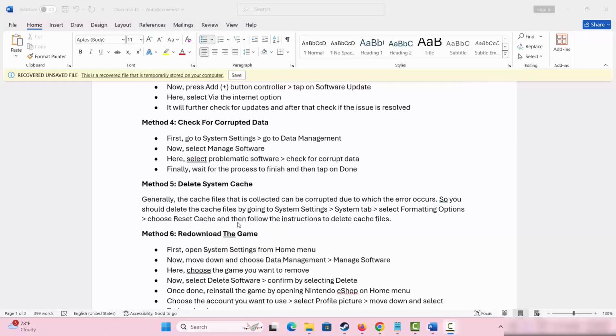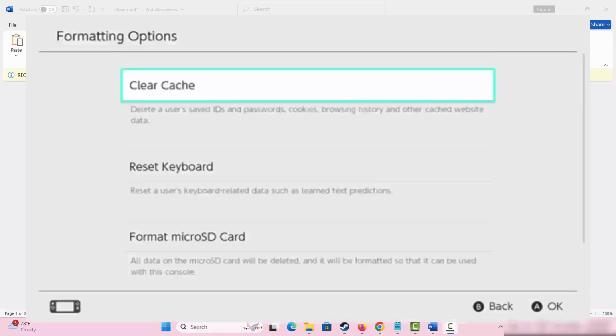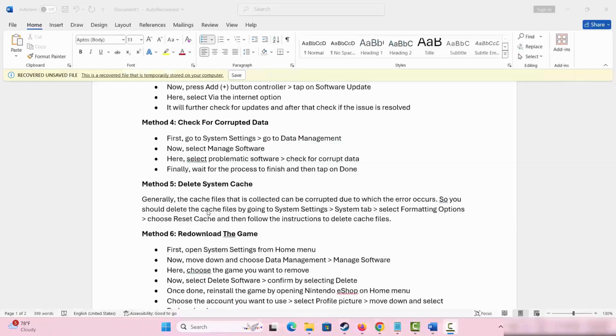The next method is to delete the system cache. Generally the cache files that are collected can be corrupted and that can lead to such errors. So what you should do is to delete the cache files by simply going to system settings and then clicking on the system tab, then choose formatting options, and after that click on reset cache. Further follow the instructions to delete the cache files.